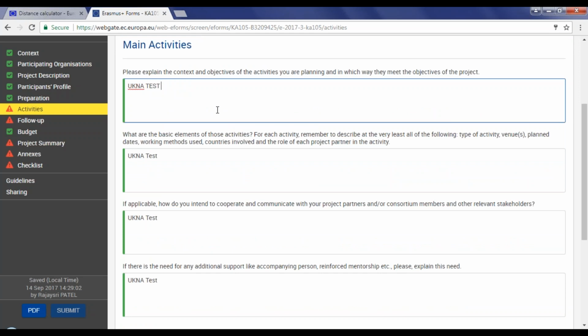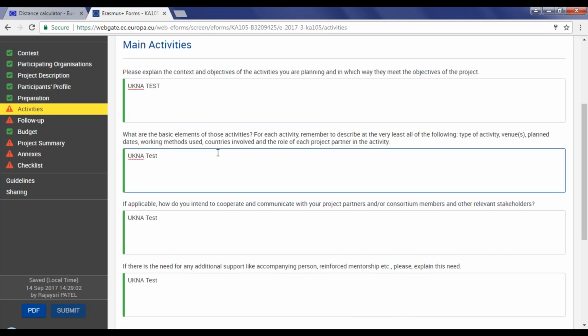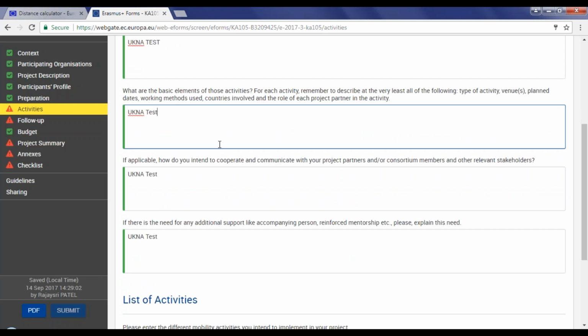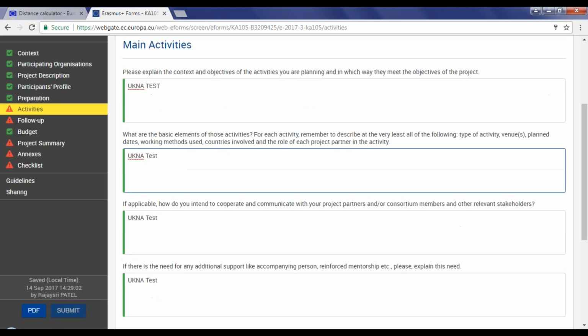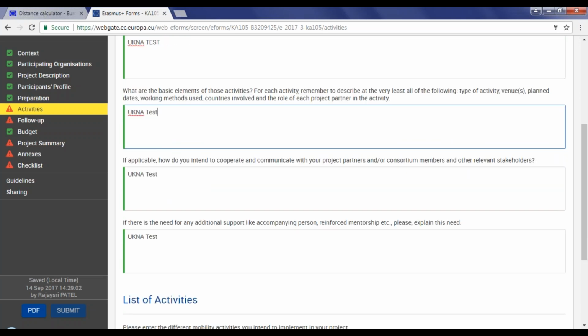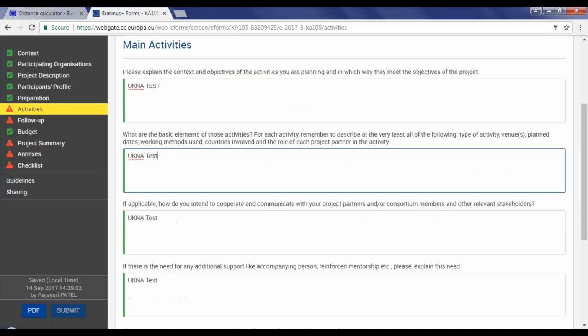For each activity, you should provide details on the type of activity, the venues, planned dates, working methods used, countries involved, and the roles of the participating organisations. Remember, this information is also to be provided within the timetable of activities, which will be annexed to the application. Now, for youth exchanges and APVs, the timetable should detail the programme for each day. For EVS, the timetable will provide a sample of 1 week's activity plan. And for youth worker mobility, the timetable should provide a sample of either a week's activity or programme overview if planning an activity of several weeks.